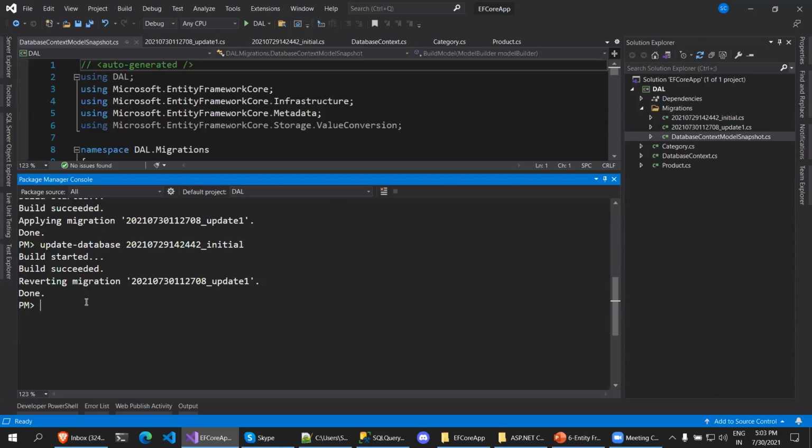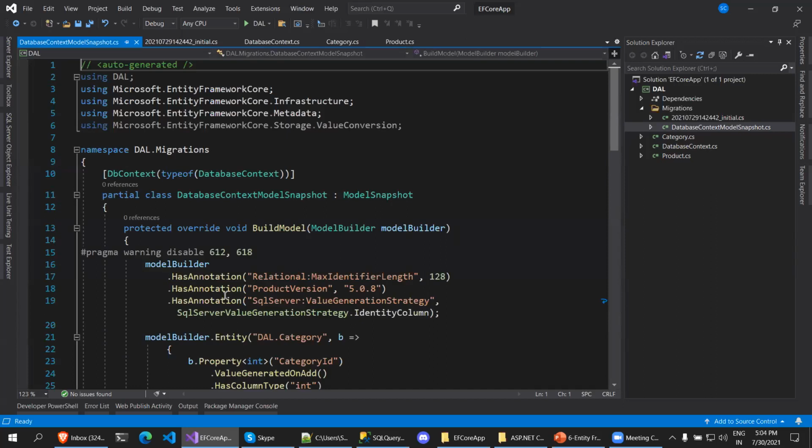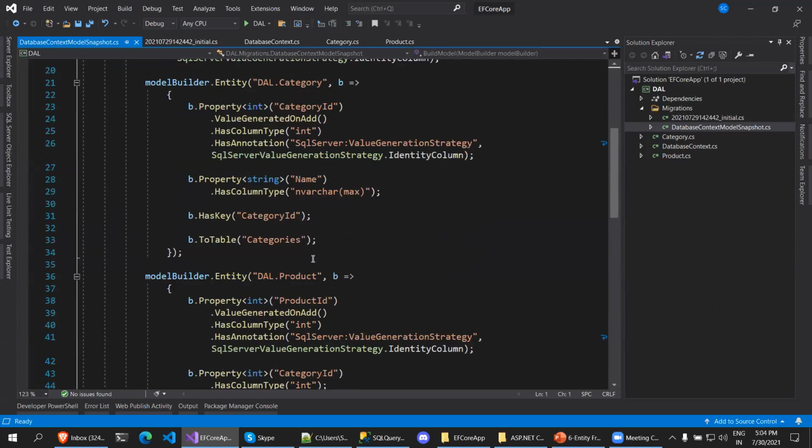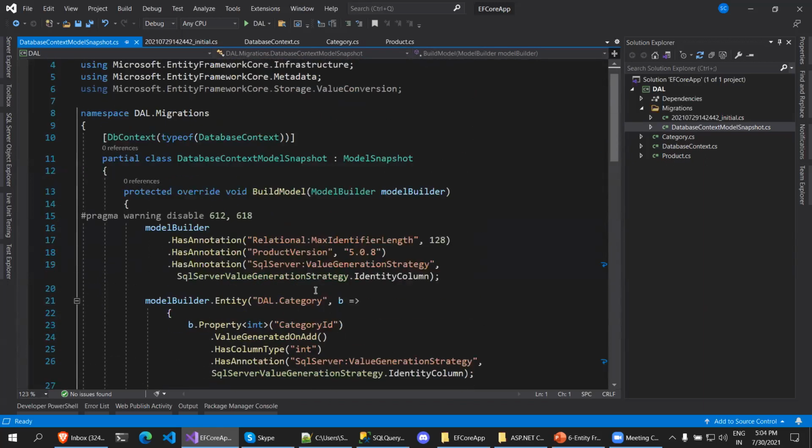Okay, thank you. So now just run here the command remove-migration. After running this command, it will delete this update one file as well. This one, remove migration. It reverts the model changes by running the command remove migration this way. So now what we have here is still nvarchar max this way. It is coming over there.